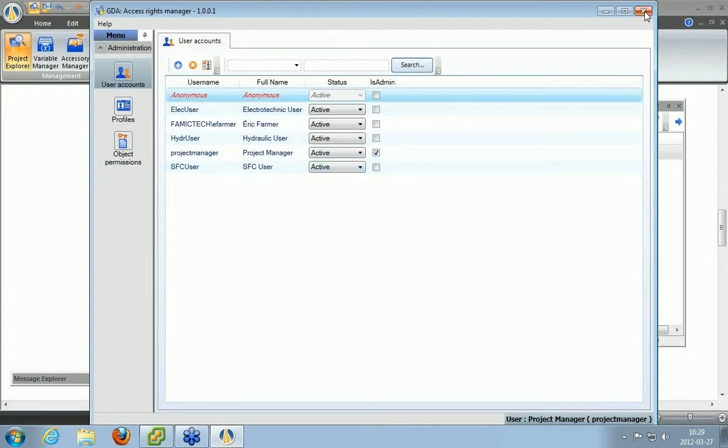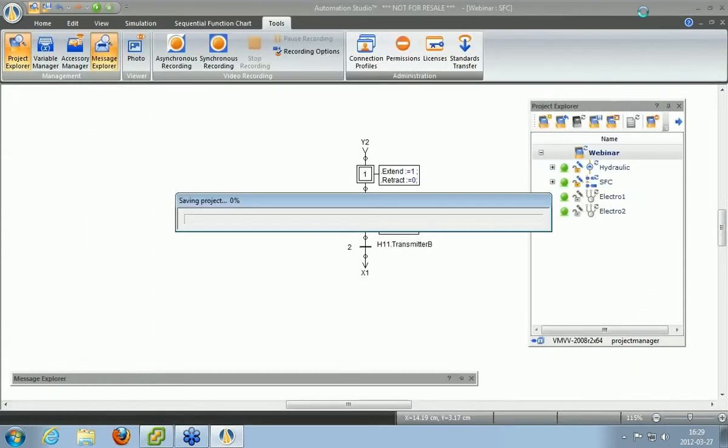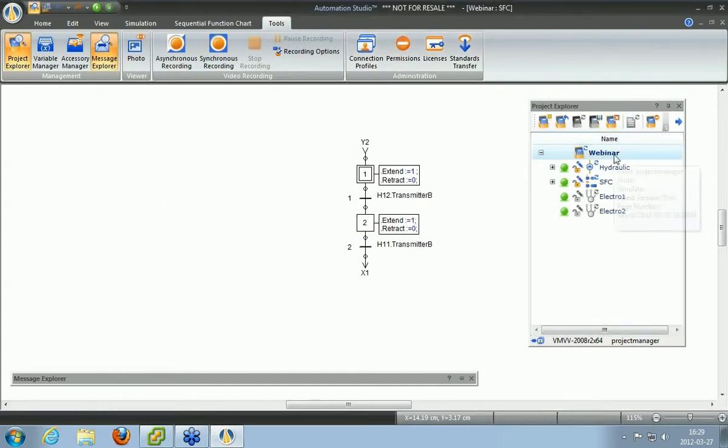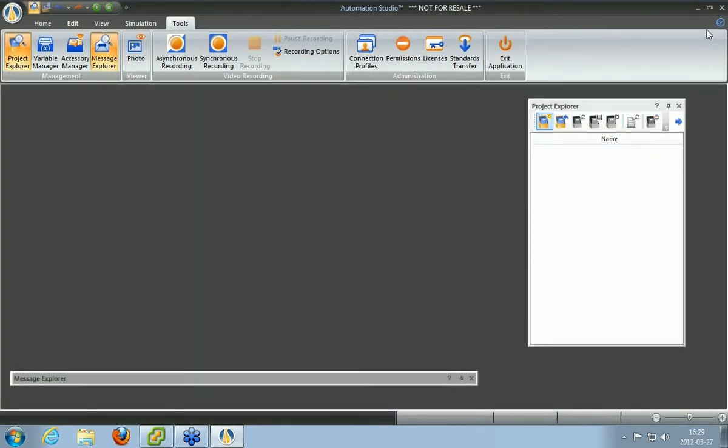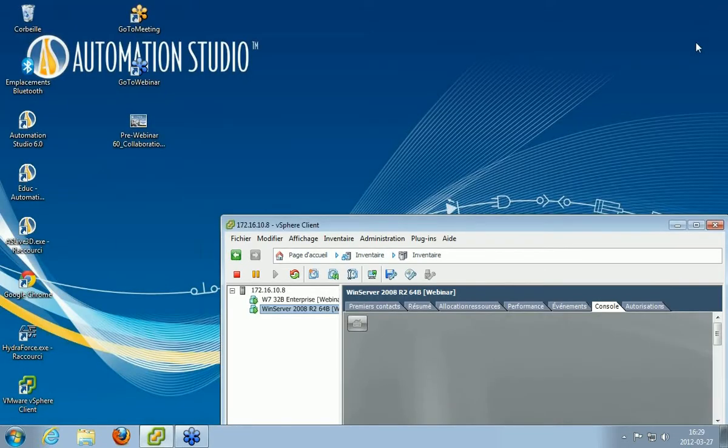So now that we have all the accounts defined and configured for this project, I will showcase some collaboration. So I will be first closing this project altogether and closing the window so that I can log on to a different account. And I will be opening Automation Studio again.